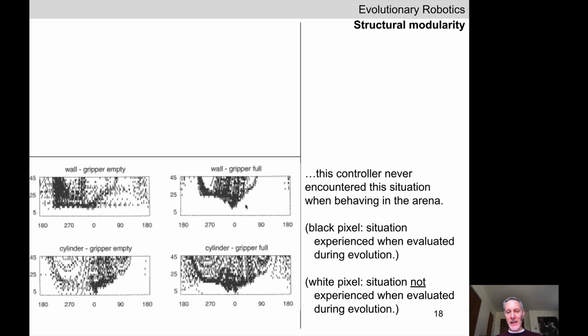In this case, every black pixel is which of those 7,200 situations that controller encountered during evolution. Every white pixel are situations that the controller never saw during evolution. As you can see, most of the pixels are white, meaning at least more than 50% of the 7,200 possible situations the robot can encounter. Its controller causes it to behave in a way that it doesn't encounter those other situations.